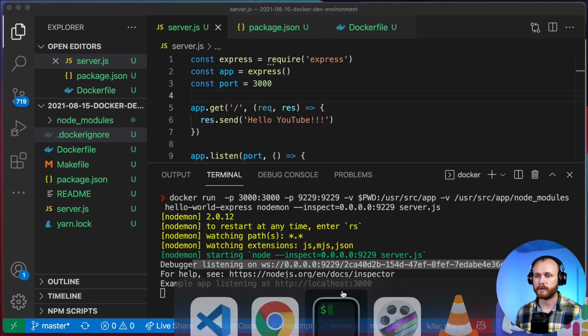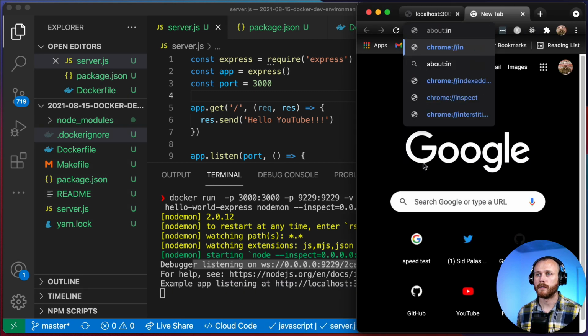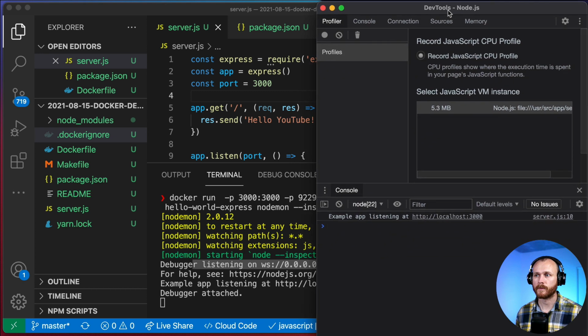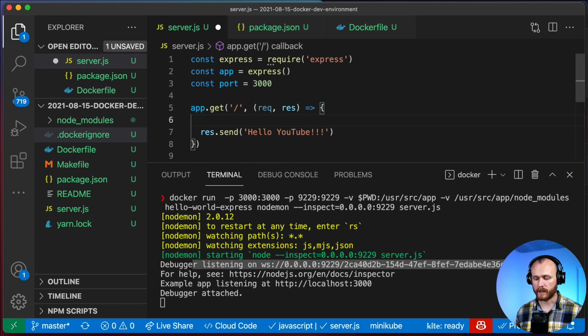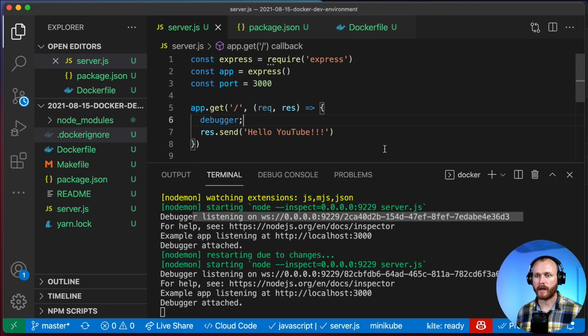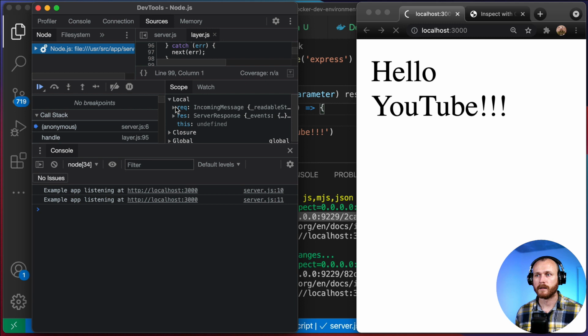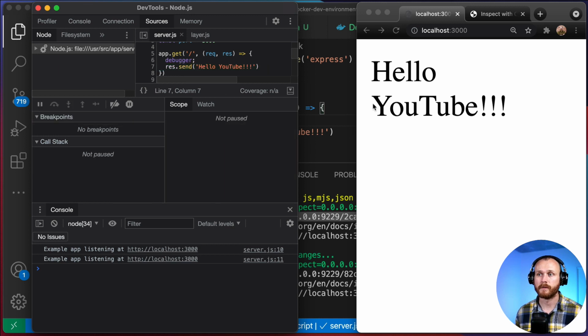I can then open up my browser and in a new tab, type about:inspect, open dedicated DevTools for Node. And this gives me a window where I've connected to my application. And now I can do something like add a debugger line. My app is restarted, my debugger is attached. If I now make that same request, the program execution actually stops at that breakpoint. I can see the state of all these variables. I can step over to the next. We can see that it has jumped onto that line, and then I can allow it to continue on.